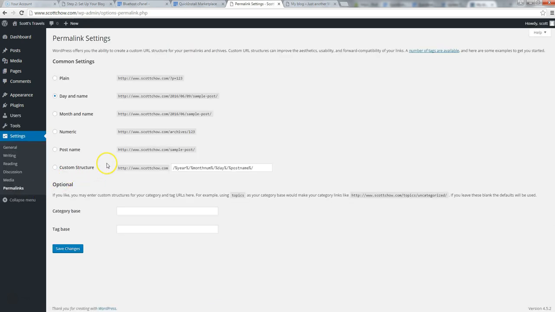And permalinks basically dictate the format that your subpages will be in. So my site is scottchow.com, but when I create a new blog post, it's going to be on a separate page. It's going to be scottchow.com/my blog post or whatever it is. And this is where you set the format that you want things to be in for your subpages.